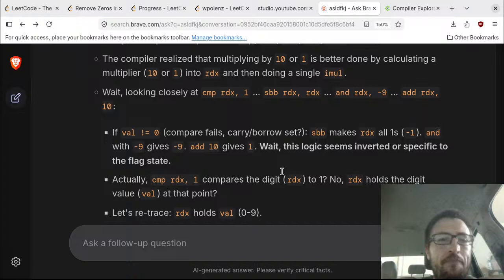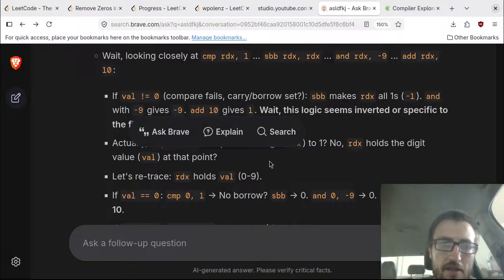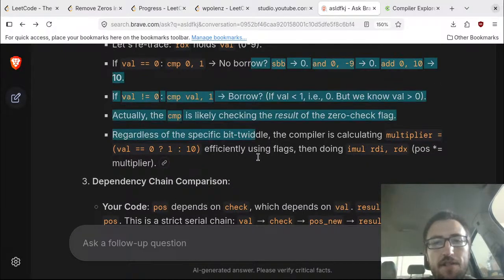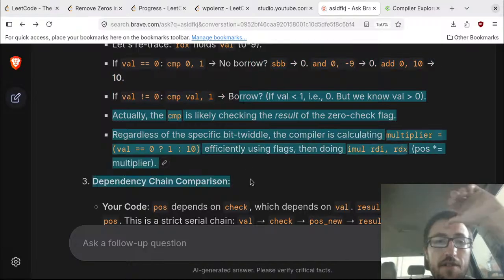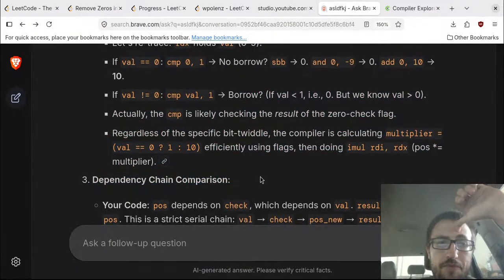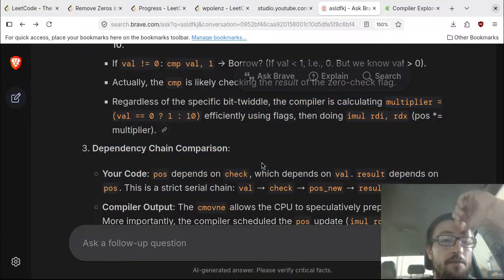Looking closely, this logic seems inverted, specific to the flag state. Let's retrace. I have to sit and read the assembly code to see exactly what it's doing. I don't know all these instructions either, not offhand. Regardless of the specific bit total, the compiler is actually calculating multiplier equals val equals 0, 1, 10, efficiently using flags, and doing I multiply RDR, RDX, position multiply equals multiplier.